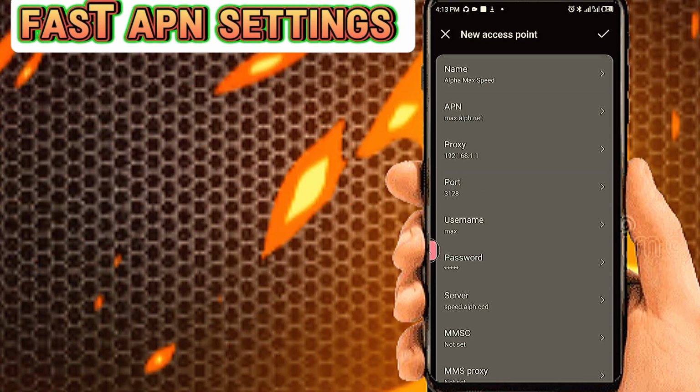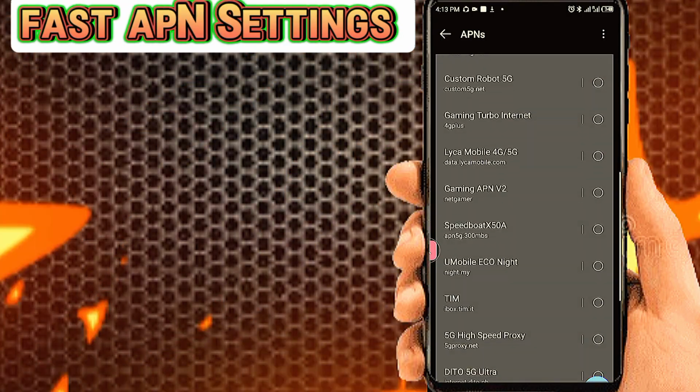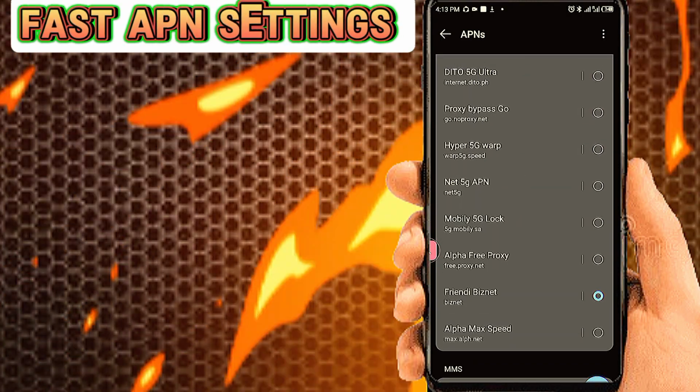Last, save your new APN settings. Select this settings after restarting your phone. Check your internet speed.